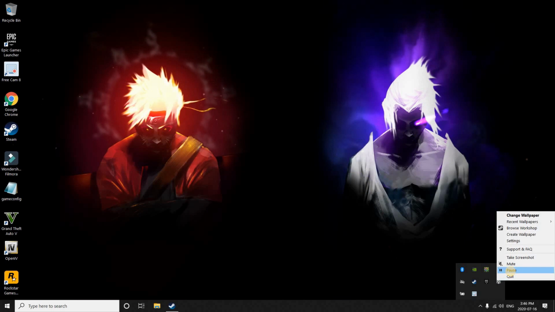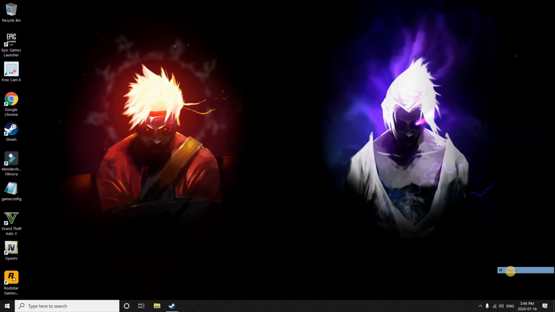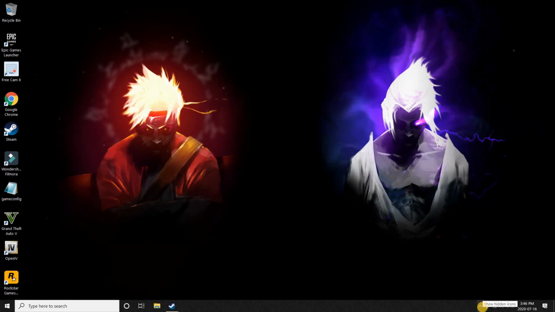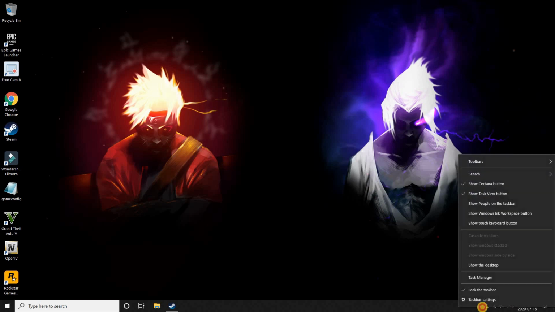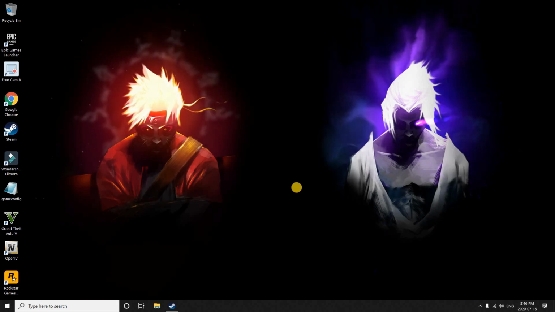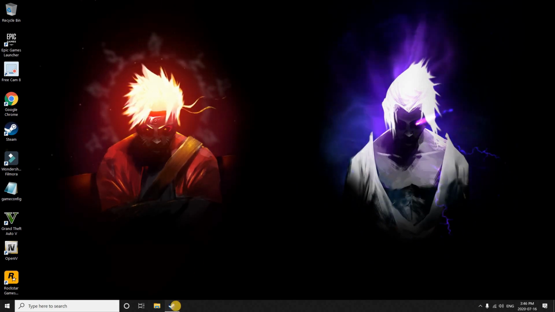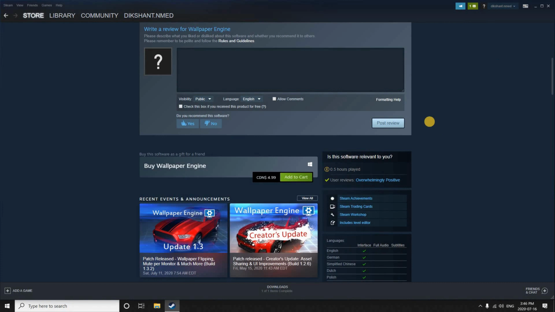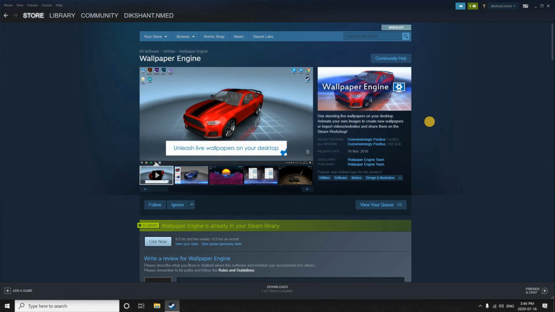You can also pause the live wallpaper if you want. Just click on pause, and it will pause the wallpaper where it was. And if you want to start again, just unpause it. So that was the simple procedure you need to do for getting your wallpapers from Wallpaper Engine.